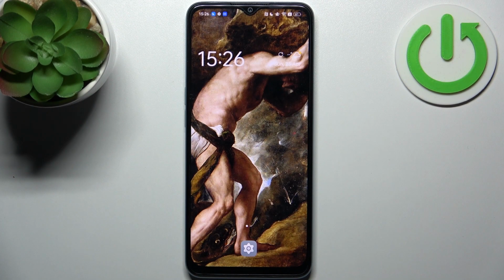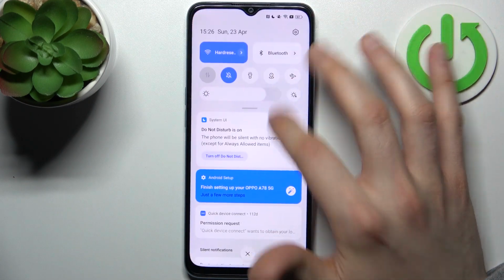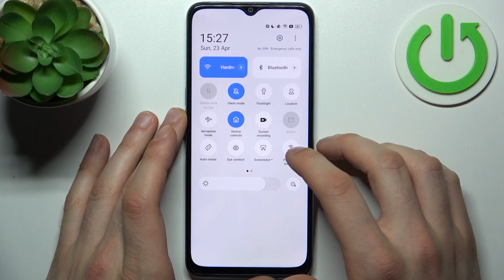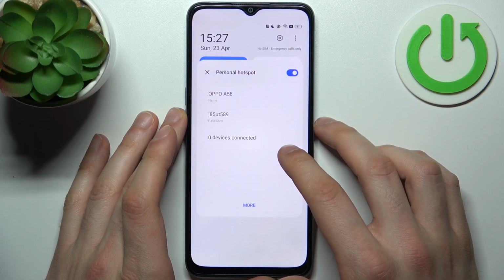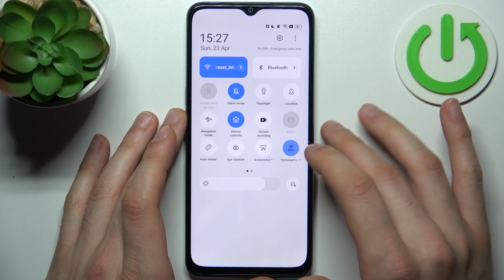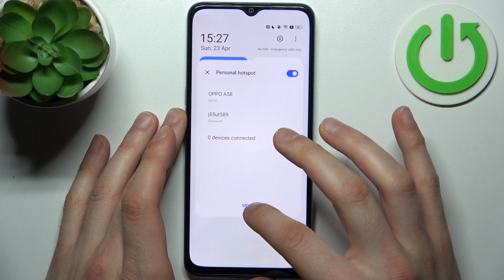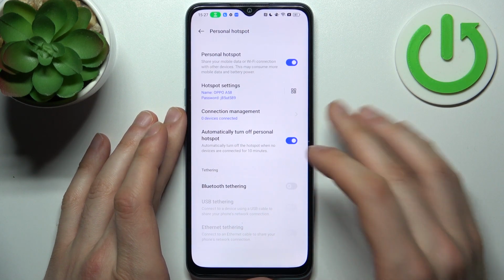To do this, firstly you have to go to the upper bar, and here you can find the button Personal Hotspot. By holding your finger on it, you can access some of its settings. By just tapping on it, you can switch it. By holding your finger and tapping more, you can access some of its settings.